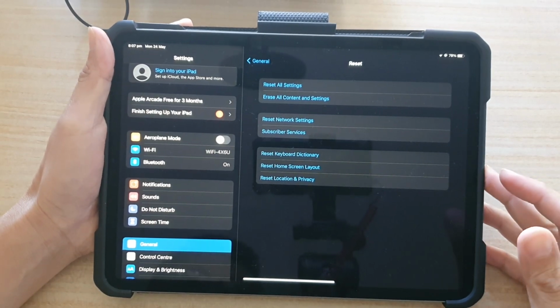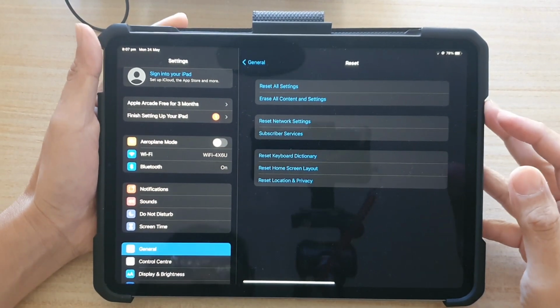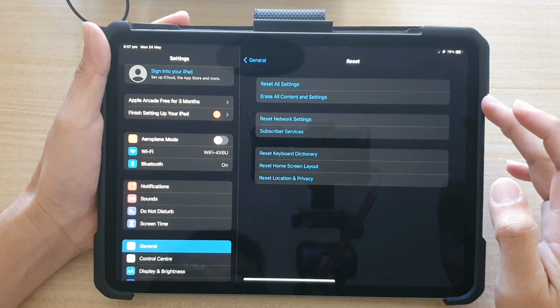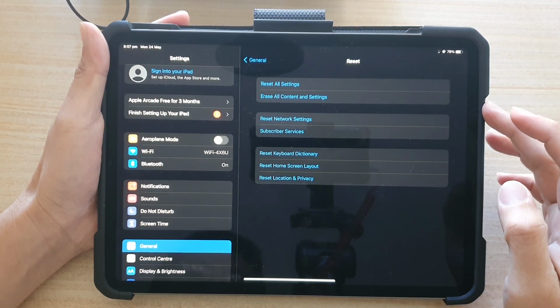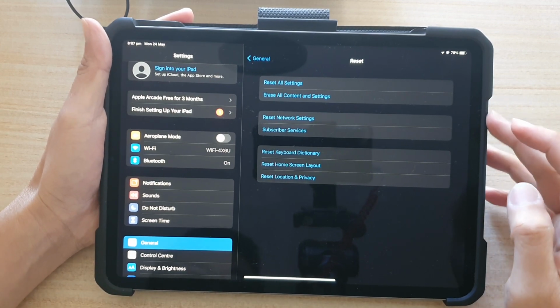Hey guys, in this video, we're going to take a look at how you can reset all settings on the iPad Pro 2021 third generation.